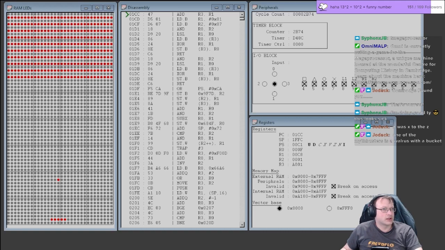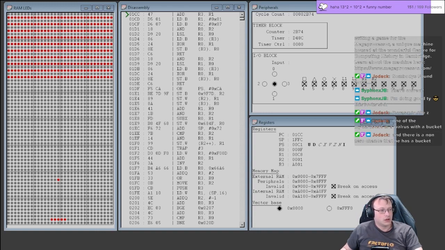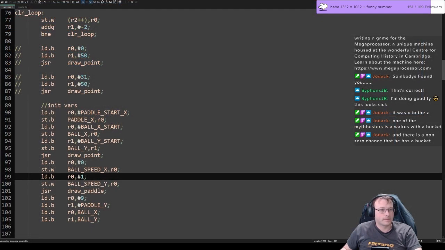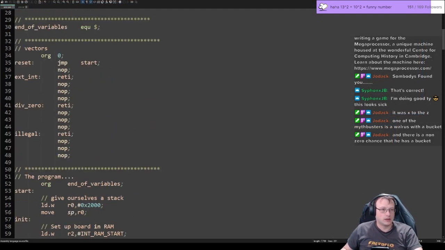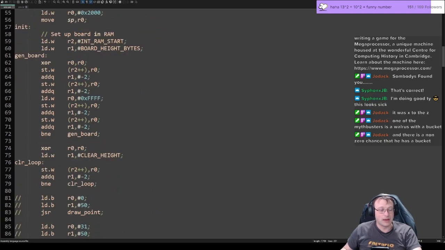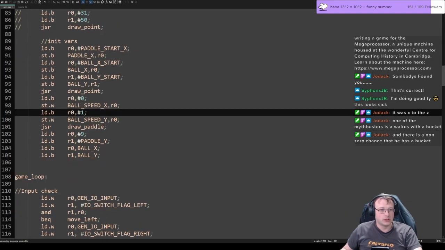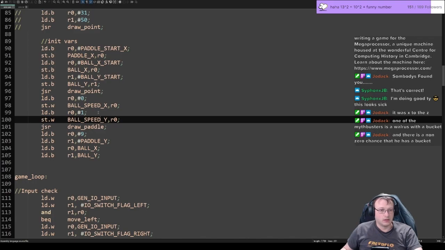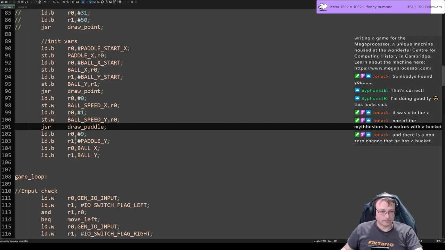Okay, let's go back to the code and have a look. So let's just make sure we change the right variables. Maybe we changed something wrong. Generated board. We load the value of 1 into the y. Well, we load it to ratio 0, then we load it into the variable of speed y, and then we tell it to draw the paddle.